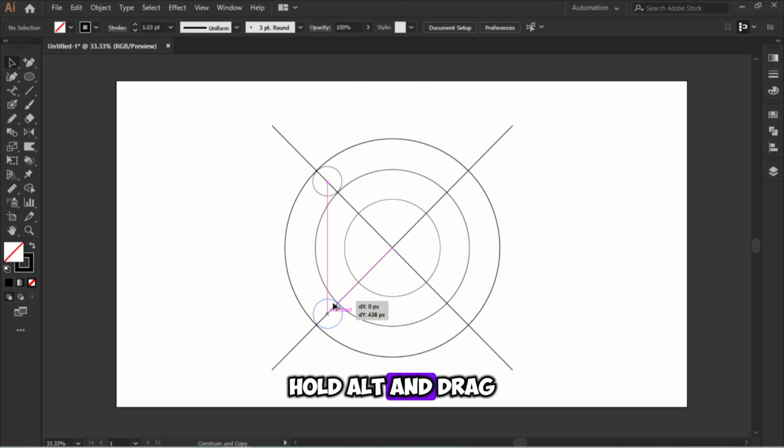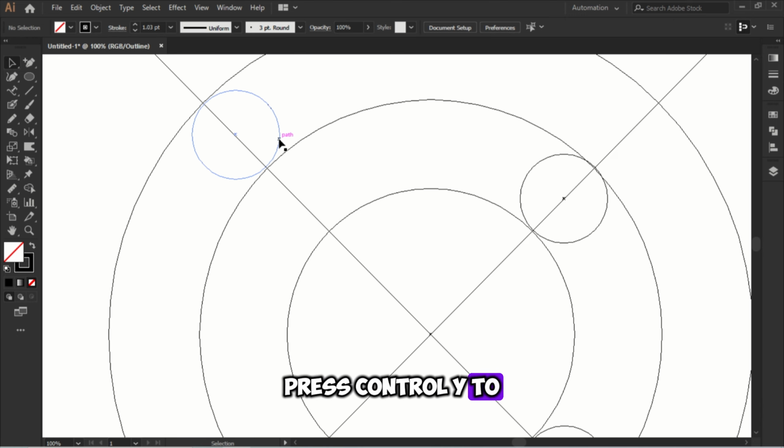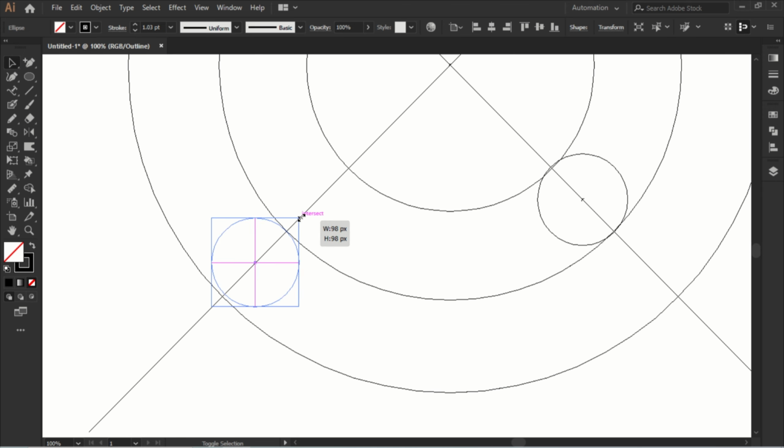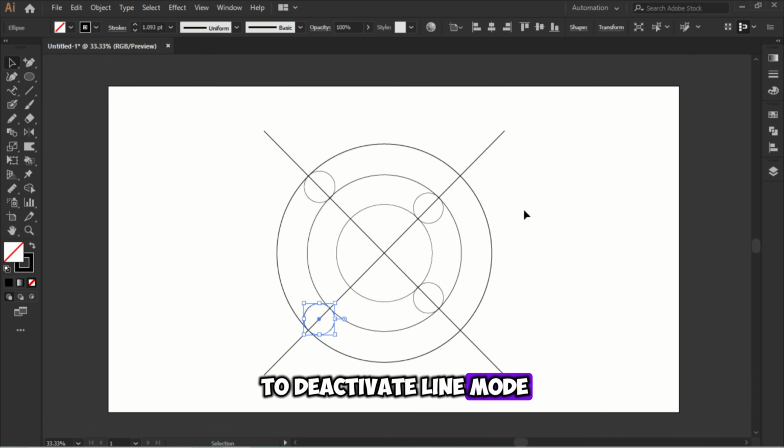Hold Alt and drag to make a duplicate object. Press Ctrl-Y to activate line mode. Connect both ellipses. Again, press Ctrl-Y to deactivate line mode.